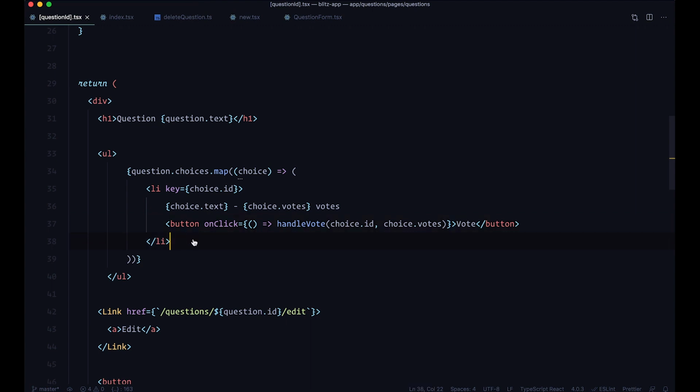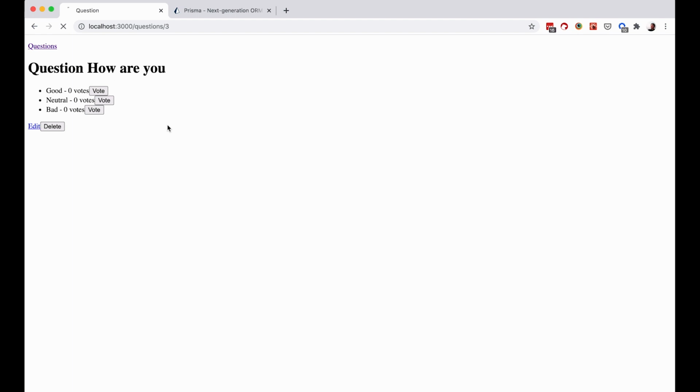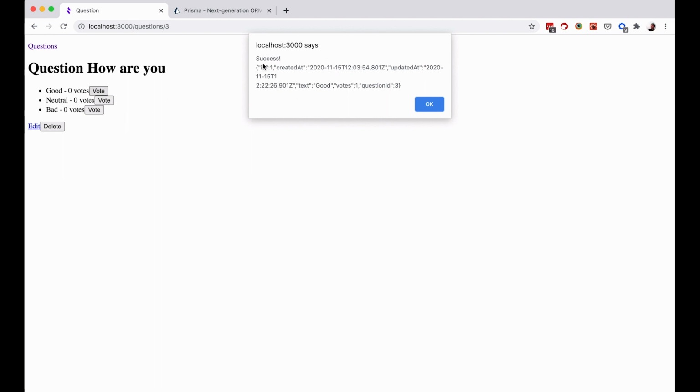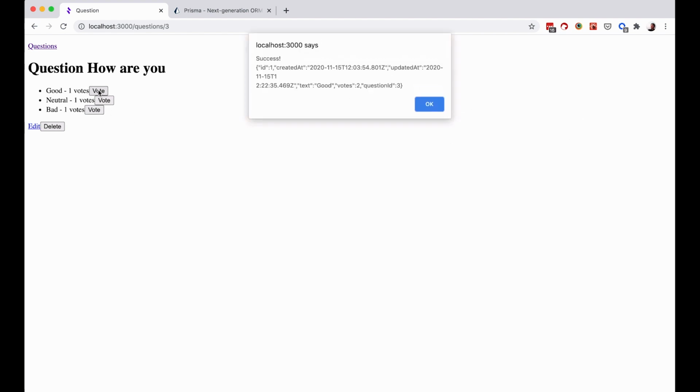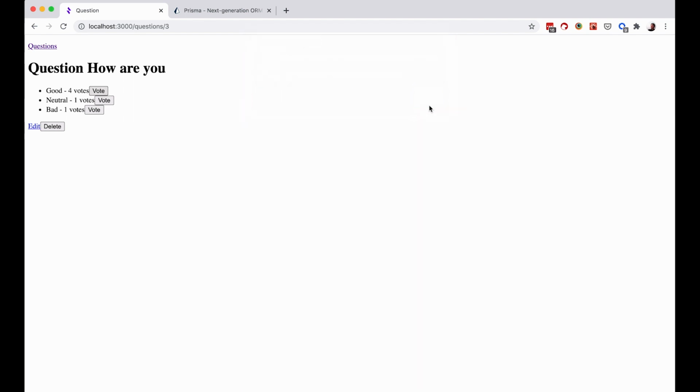Let's go to the browser and test it out. So I'm just going to refresh this just to be sure and click vote. And it says success. Okay. Vote. Okay. Vote. Okay. As you can see, we are getting those votes right here and we are feeling good about it. Now, if we go to our questions, you can see that good has 5 votes, neutral 1 vote, bad 1 vote, and so on.